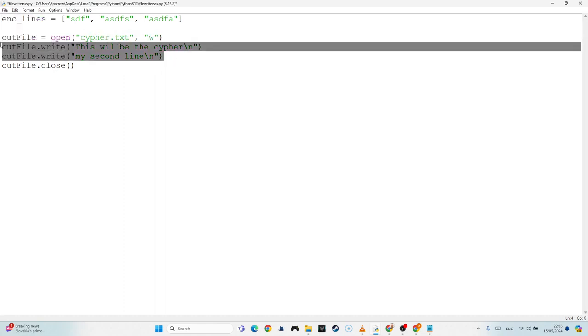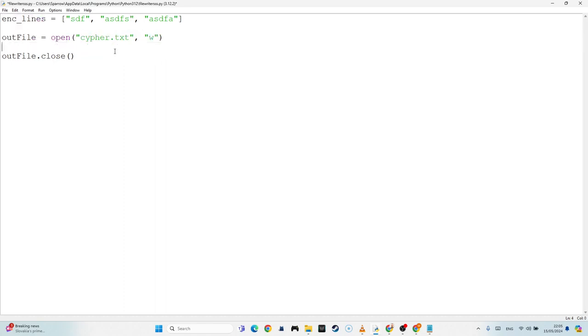Well, it would be very similar to before. I'm going to use out file, I'm going to open it for write, and I'm going to do for line in encrypted lines. Again, you could write that out as for x in range if you wanted to. Sorry, for x in lines. And I'm going to out file dot write the line. And I'm going to add on a new line character at the end as well.